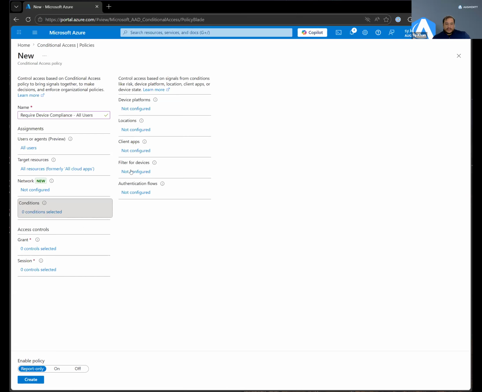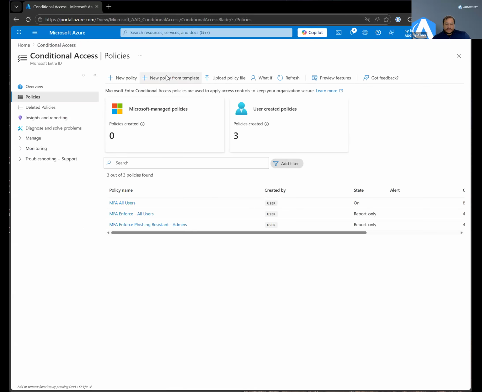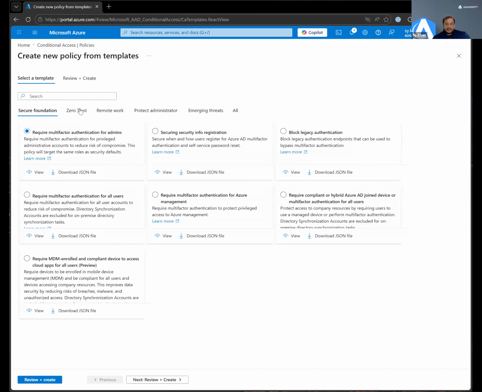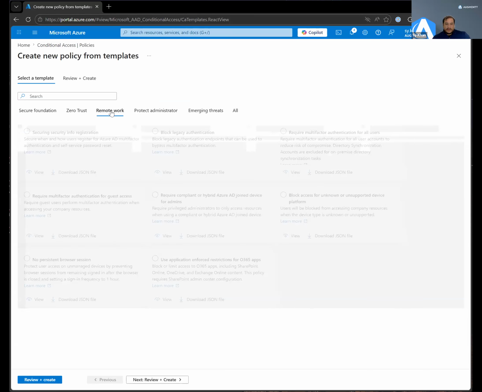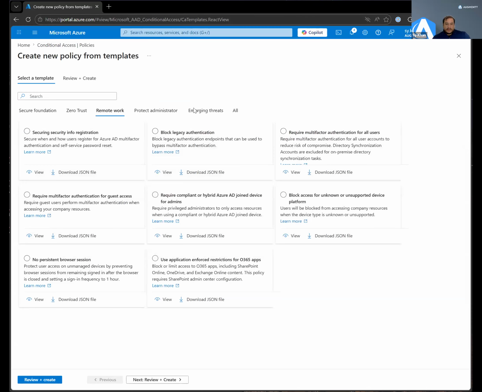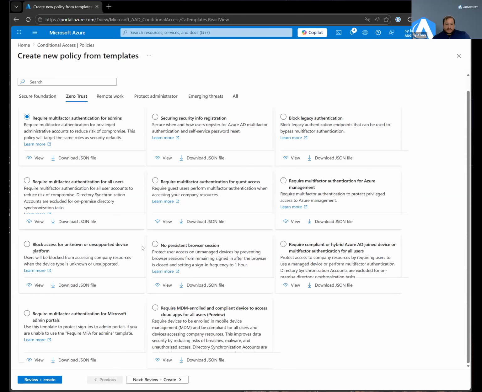So there's a way to do this. I'm going to use the built-in one because it's kind of nice. So they have a policy template. We can do, I believe it's in remote work. Yes. Require compliant device. We want this one.